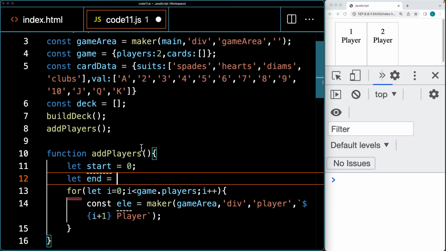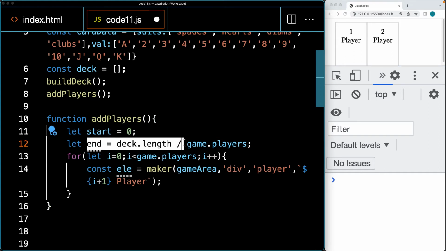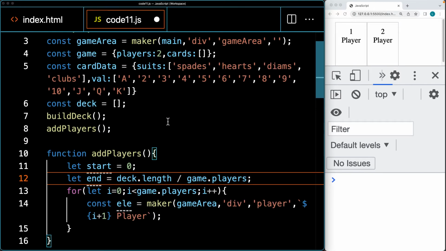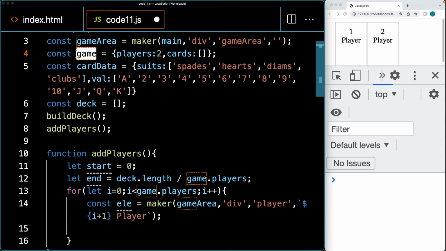So we need to calculate out that we've got a deck of cards, and the deck has a length. So let's take the deck length, and we want to divide that by the number of game players that there are. So this will allow us to calculate out how many cards, so where the first start position and the end position is going to be. And then once we've done the slice, then we can create the second start and end values for the next player.